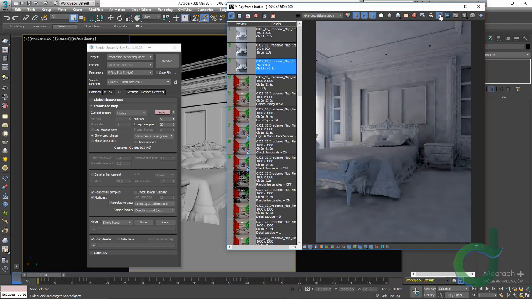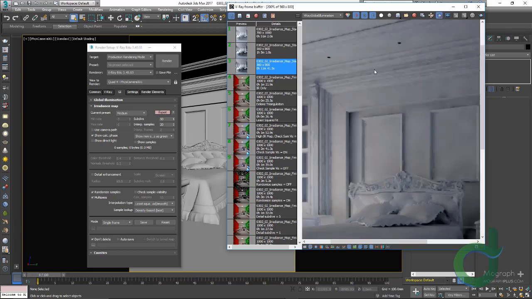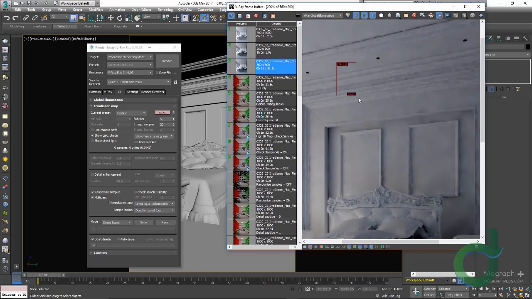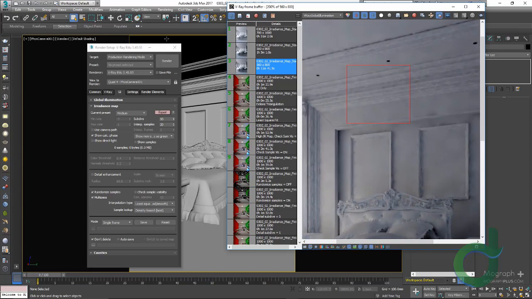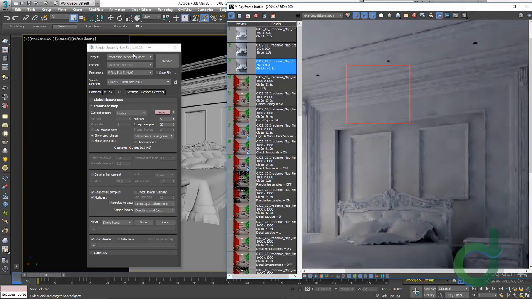First, I'm going to draw a small region in my render so we can work a bit faster. And this is a normal workflow for me. Instead of rendering the entire image all the time, I work on small regions, and when I'm sure everything is okay, then I render the final image. Let me just arrange these windows so we have both our render settings and our frame buffer.